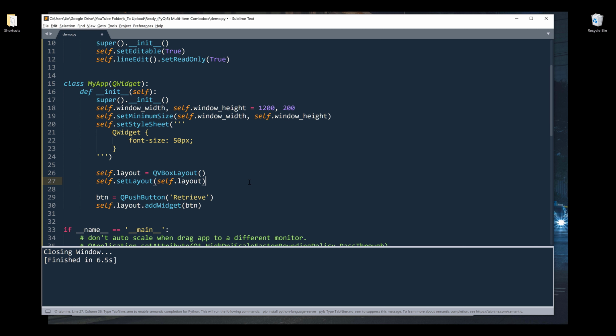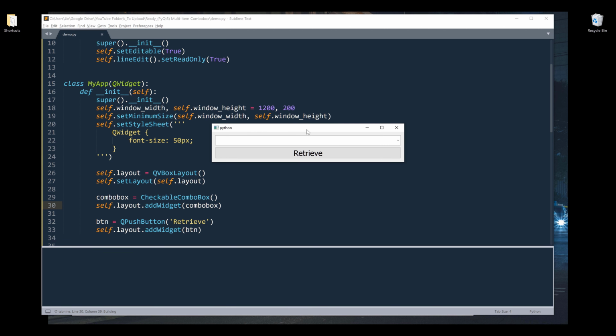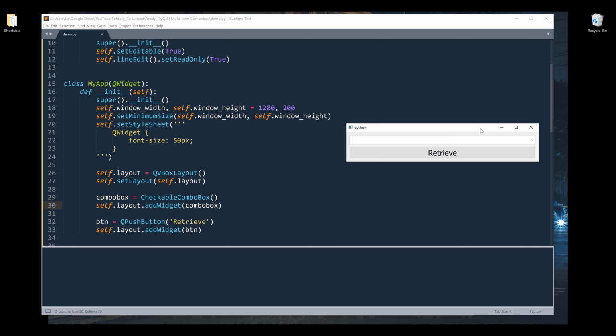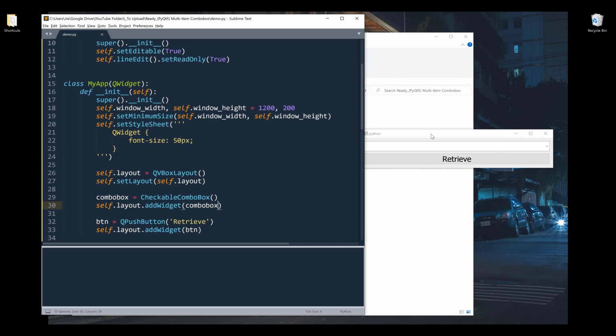Now going back to my app class, here let's create a combo box, and I'll name the object combo box equals CheckableComboBox. Then I'll add the widget to the self.layout object. And here's my window, or my application. And I'll put the application on the right.